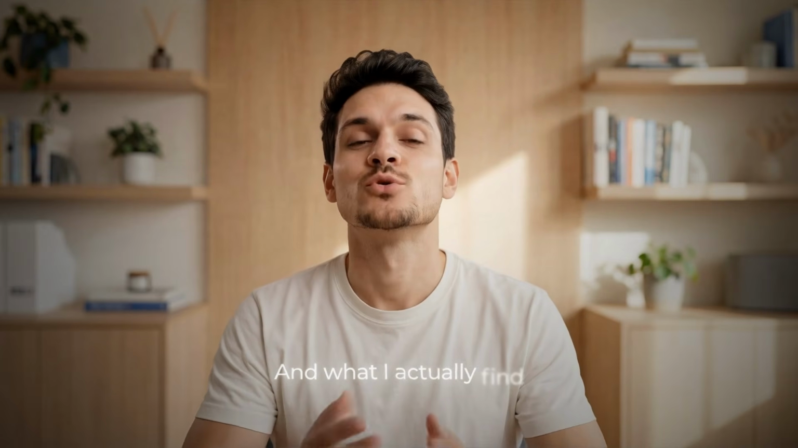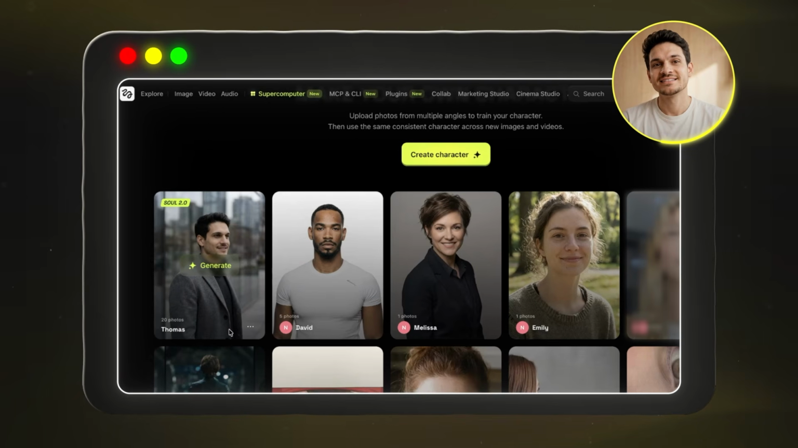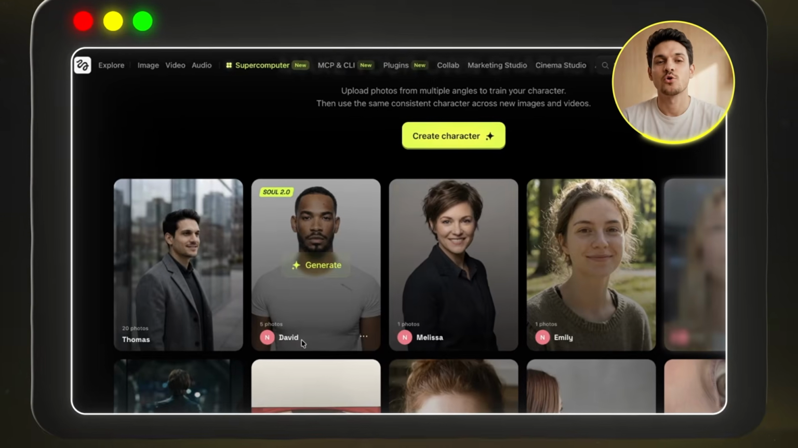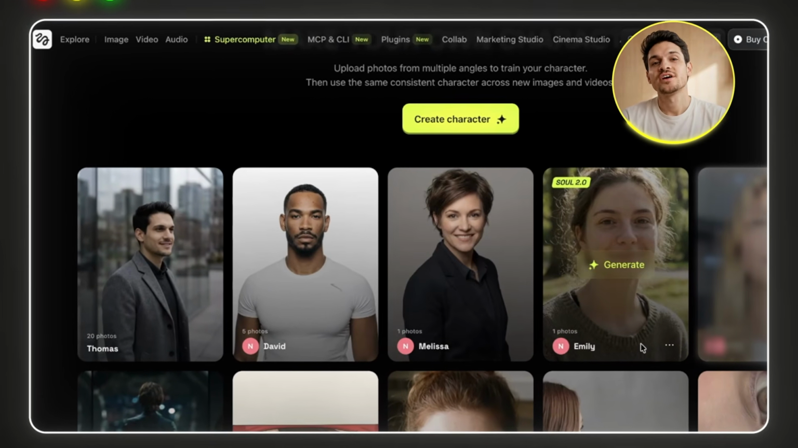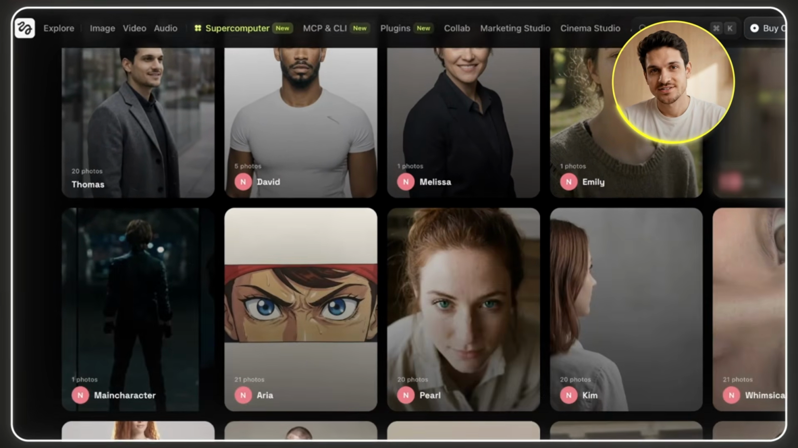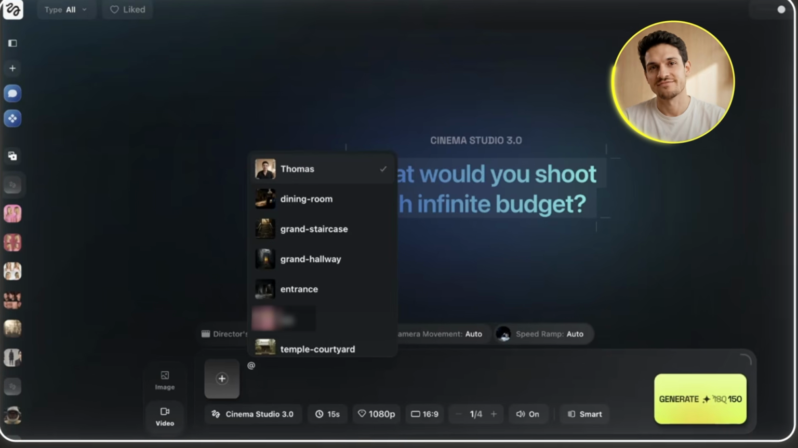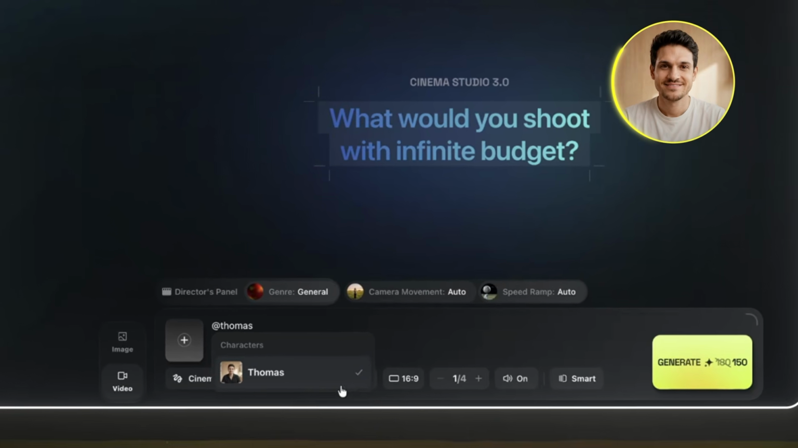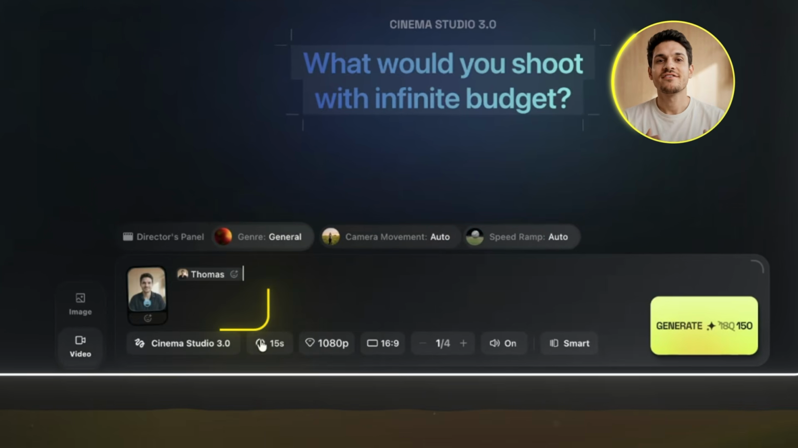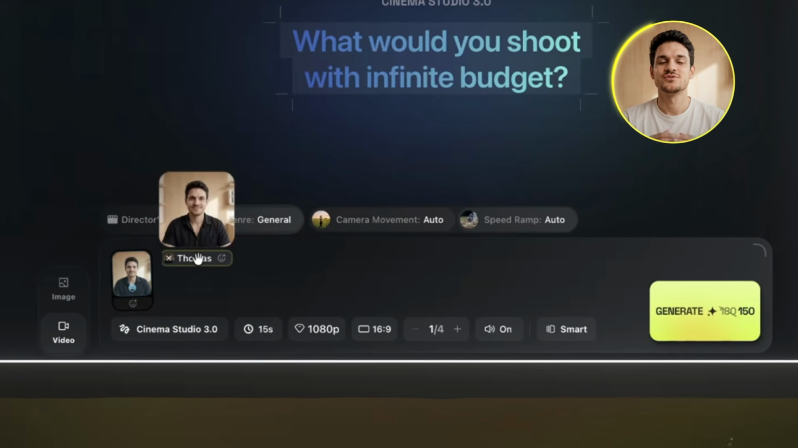And what I actually find the most powerful here is that you're not limited to just one of these, because your account can hold multiple Soul IDs. So if you run a few channels or want a few different presenters, every single one of them gets its own face. And from here, anywhere inside the platform, my clone is just tagged as Thomas, and it's typed into the prompt. So now we have the face model ready, and I never have to do this step again.